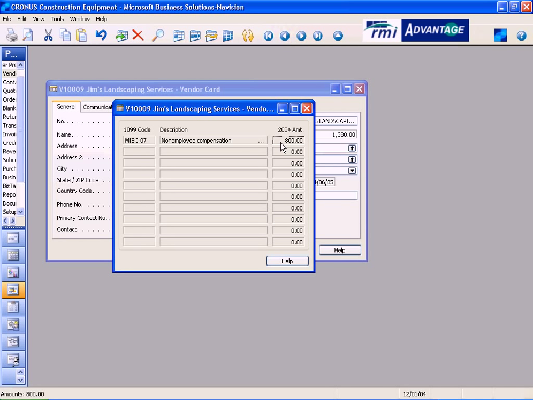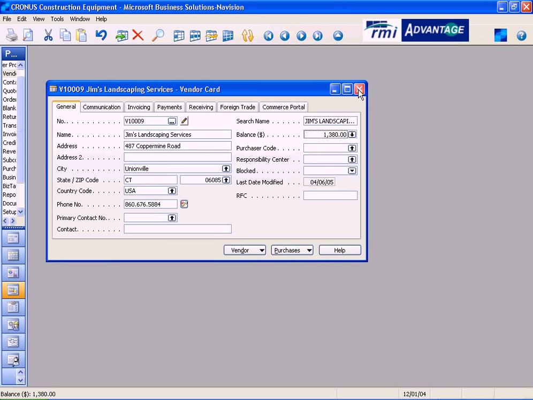So the system will not calculate that 2004 amount, or in this particular case the 1099 statistics, for how much we paid this vendor until we actually pay them. So we paid them $800 for 1099 liable invoices. Until we pay that $600, it will not show up in the statistics. I wanted to show you that because we do capture the information, but until you actually pay it, it will not show up.